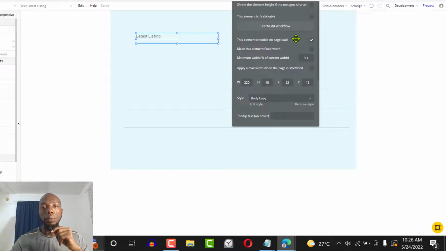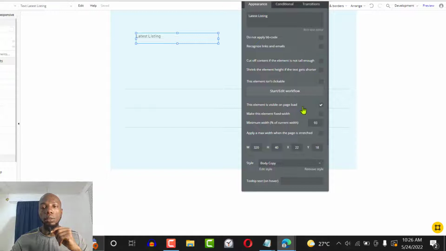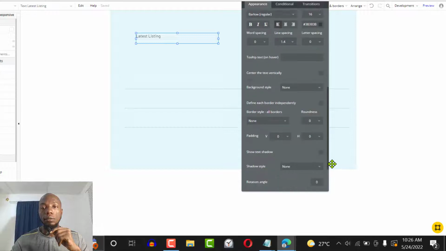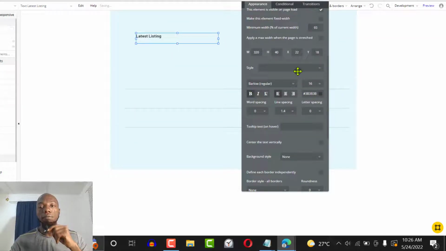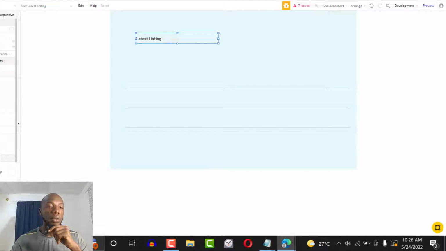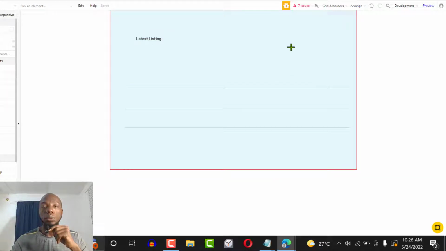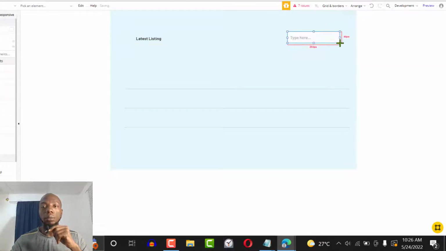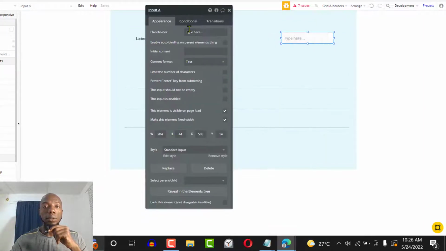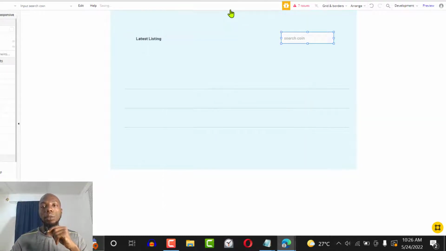I'll just go ahead and format it in a way. I'm not going to be putting so much attention to formatting it. So scroll down. Just go ahead and say format it, put it there, center vertically, and that's all I want to do. And here I'm going to add an input. That's what we're going to use for the search. This is what we're going to be searching with. We'll just say search coin.